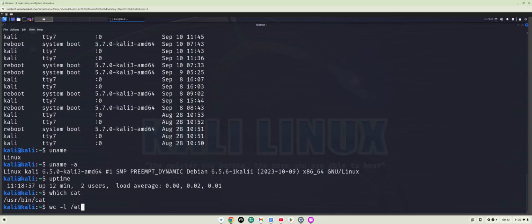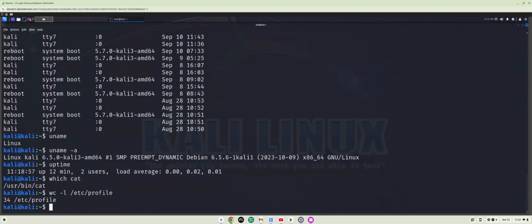And then we're going to look into the /etc directory, and we're going to be looking at a file called profile. I just want to know what the total line count is within that profile document. So I'm going to hit enter. All right, if we look all the way to the left, it tells us that there are 34 lines in there.